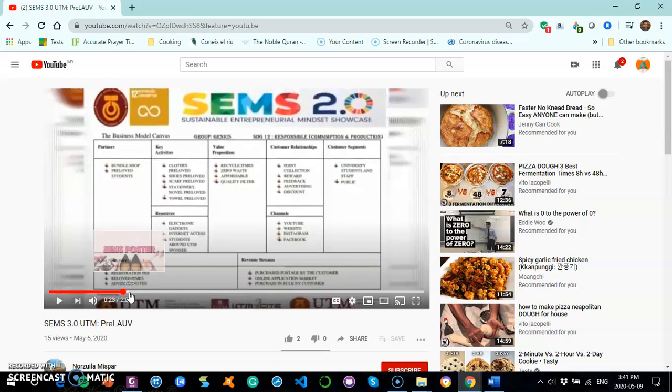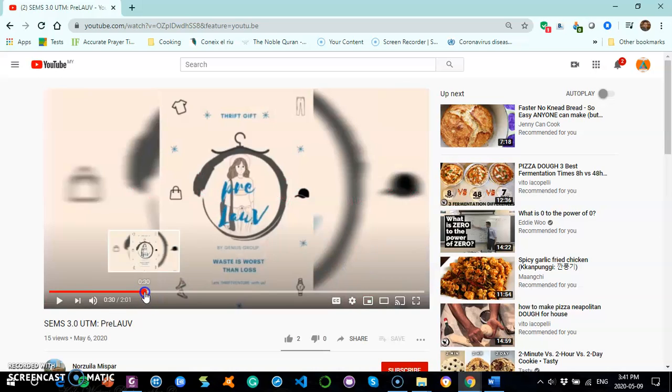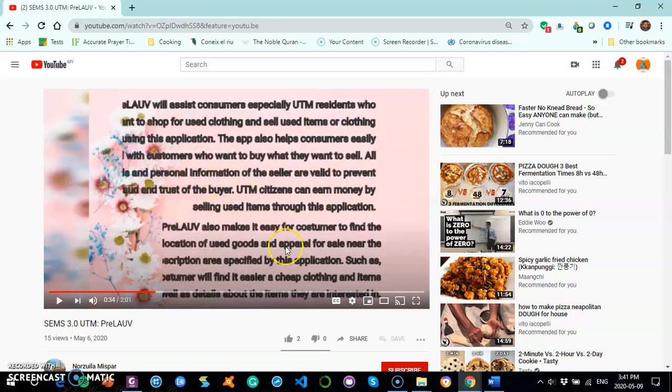The only thing, let's go to the poster. This one is okay, no problem. The only thing is the text. I'd like to suggest that you just choose the keywords, for example, targeted UTM residents. Whatever it is, make it keywords.